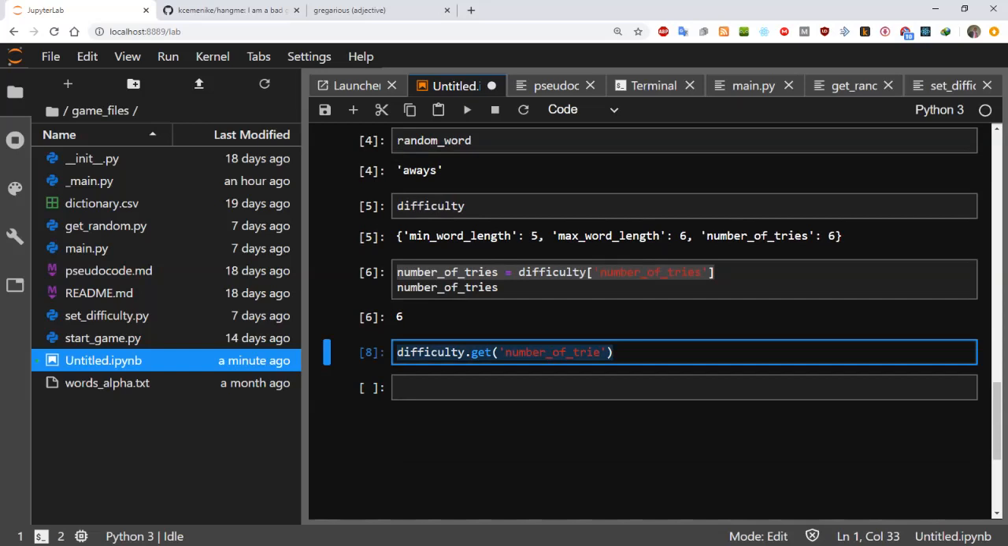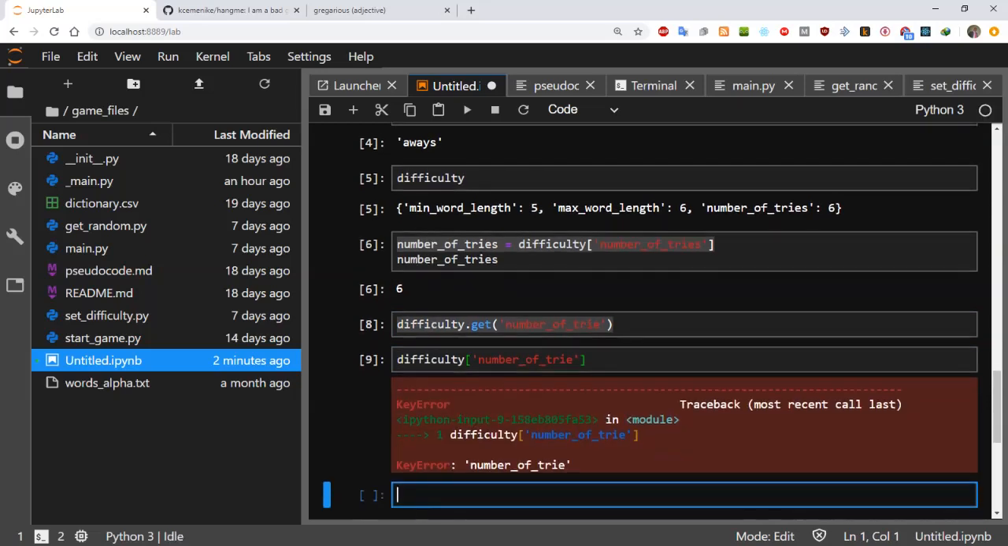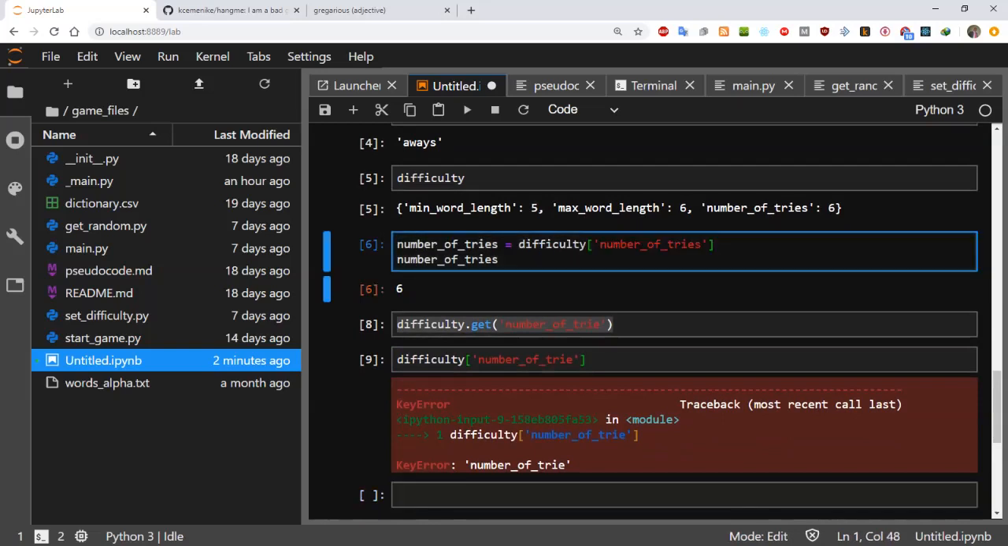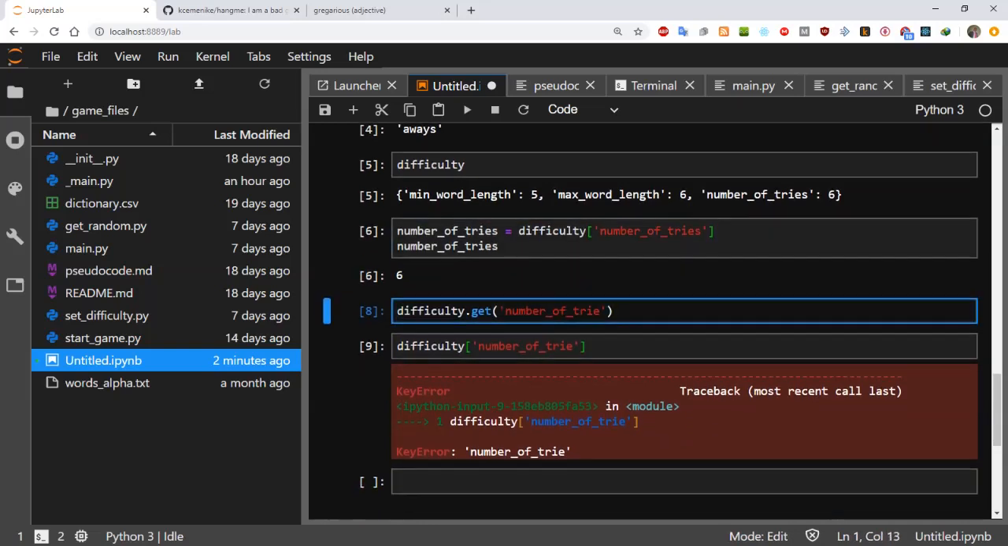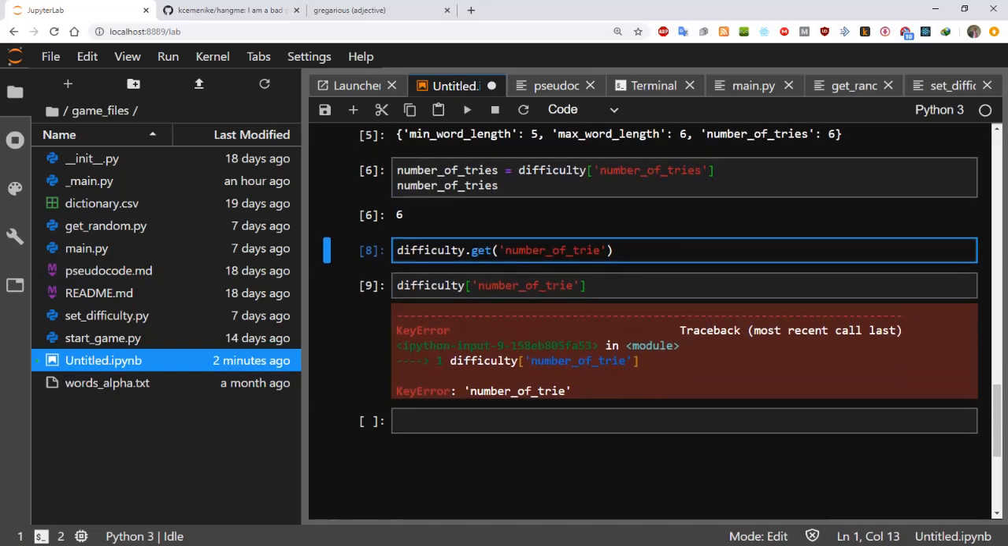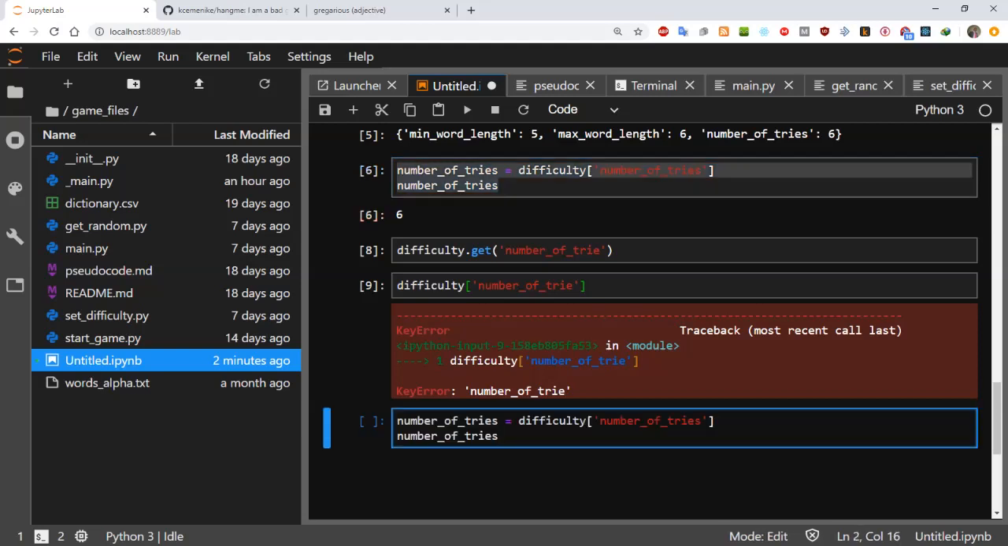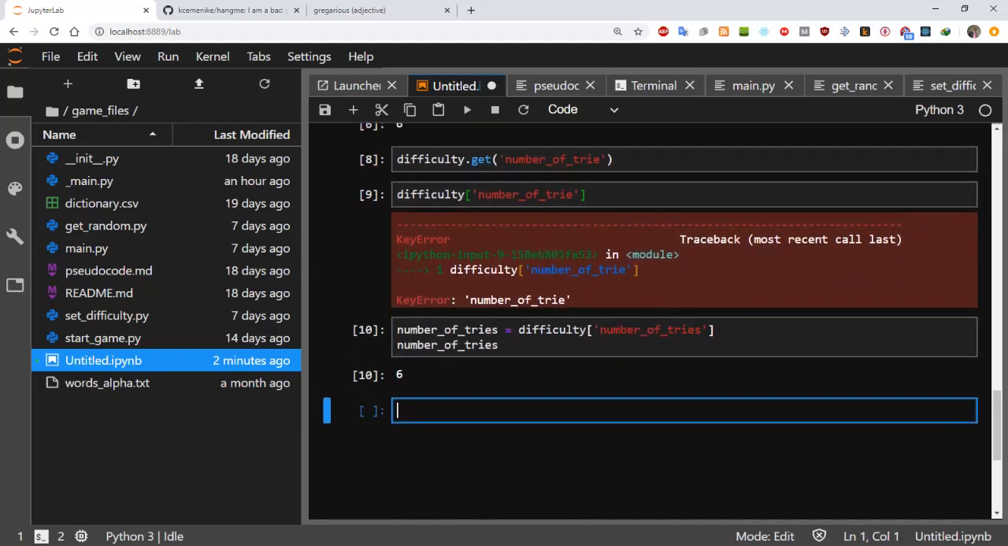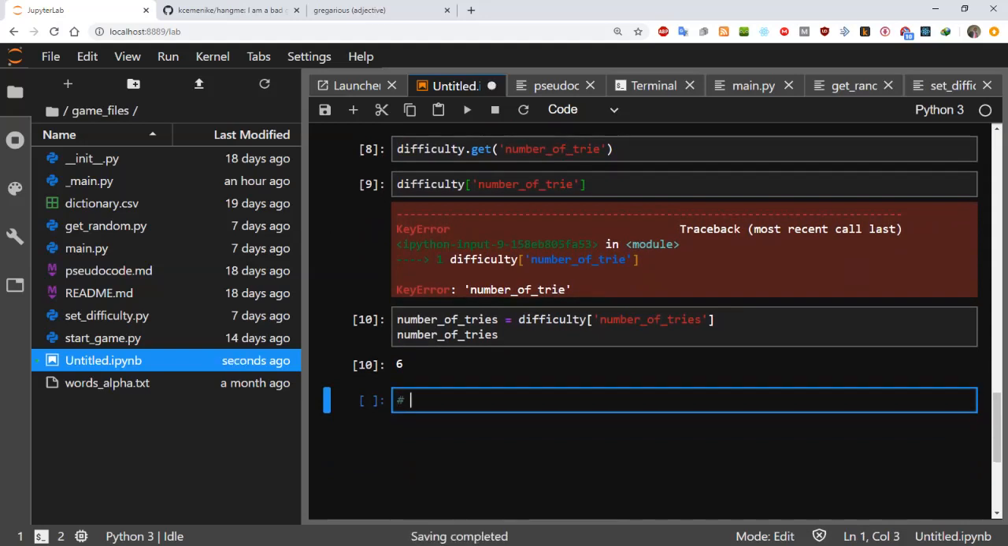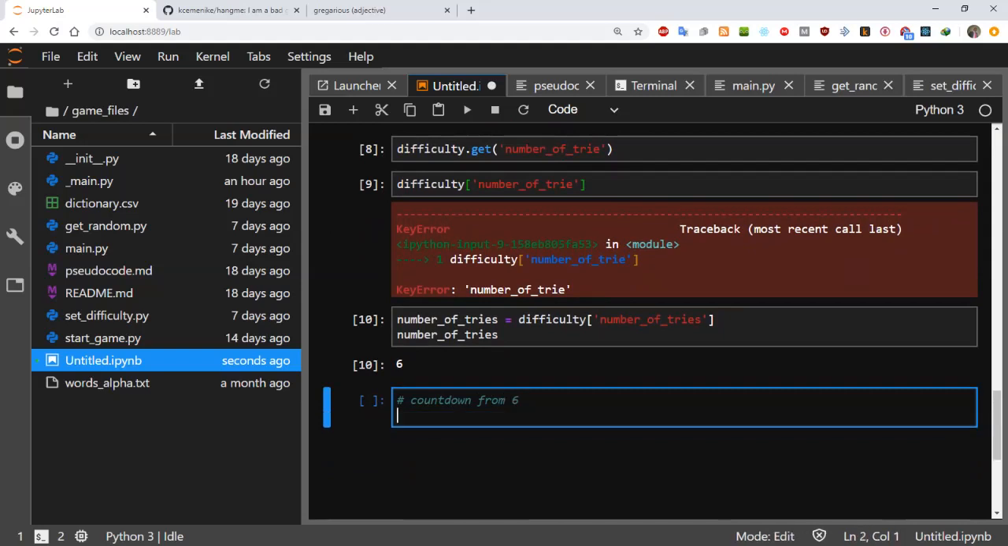But if I try this same thing with the dictionary method, with the square brackets, it returns an error. Right, that's the difference between these two. So you can either decide to use square brackets or use the get method. Whichever way you want, you can always extract a number of tries. But let's keep it simple and extract our number of tries from the difficulty dictionary, and that is 6. So remember, our goal now is, in simple words, count down from 6, right?